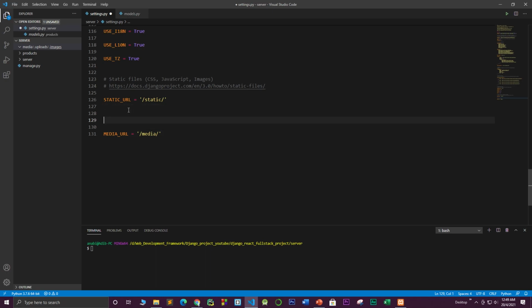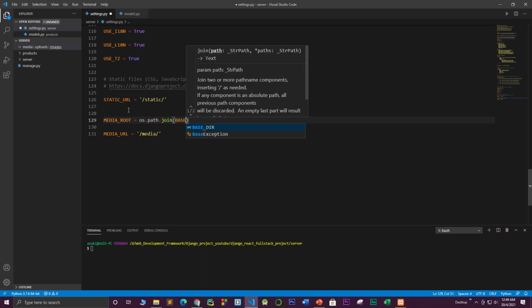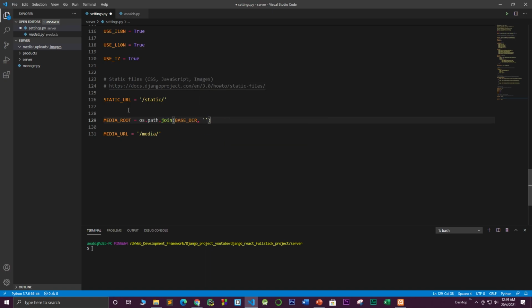And then we need to write MEDIA_ROOT. MEDIA_ROOT is os.path.join, and it will go to the base directory of our application, and then it will go to media. So in the base directory, we have our media folder. This is the root folder of your media files, and the MEDIA_URL is this folder.